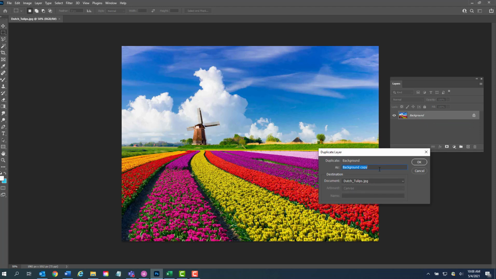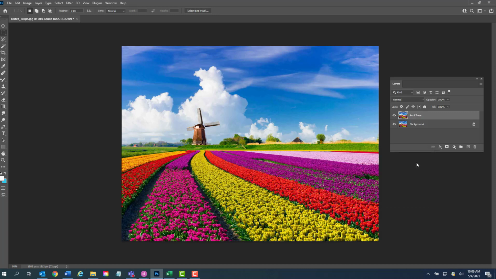Okay. Now you'll get an option to name the layer. You don't have to, but I recommend naming your layers, because as your projects start getting larger, it's going to help you identify which layer you're working with. So for this exercise, we're going to name this one Auto Tone, and then we're going to hit OK.